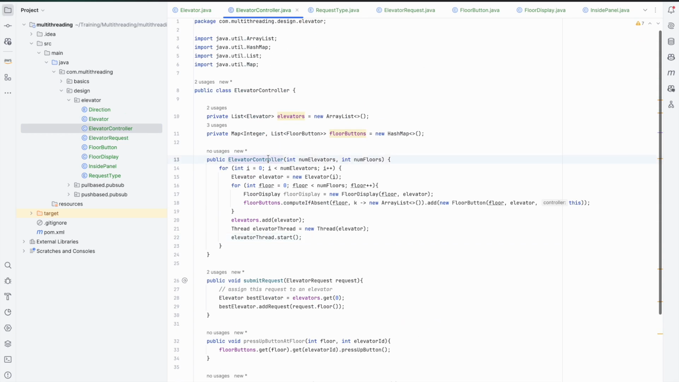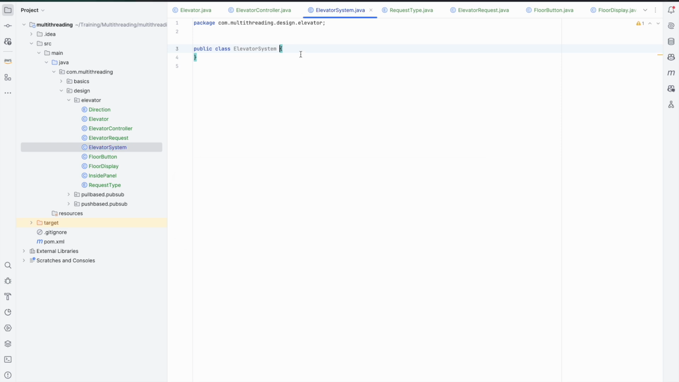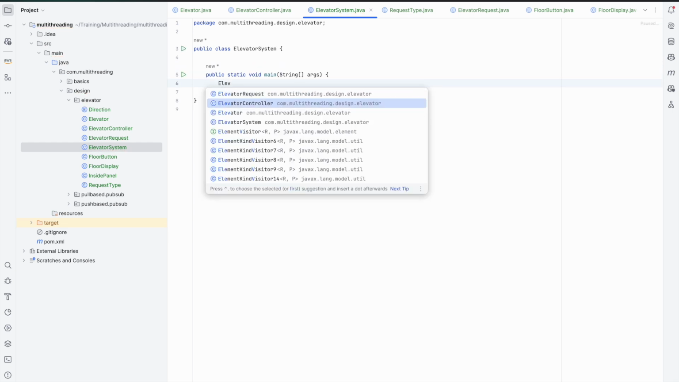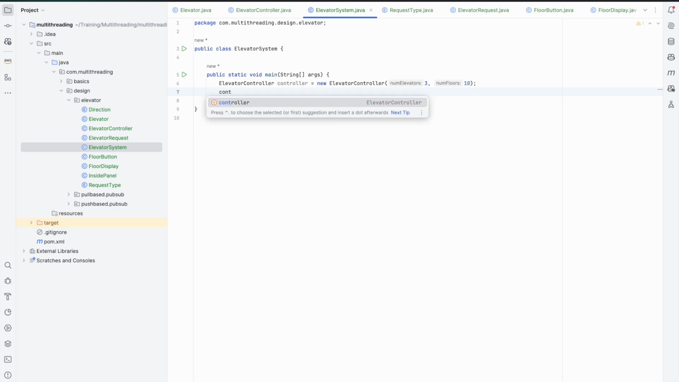The elevator controller is there. Let's create one more class for the system, so that the client class, the elevator system, let's call this elevator system, right. And here I will create the elevator controller, new elevator controller. Here I need to pass the number of elevators and the number of floors, let's assume this is 10, and eventually we need to simulate the request.